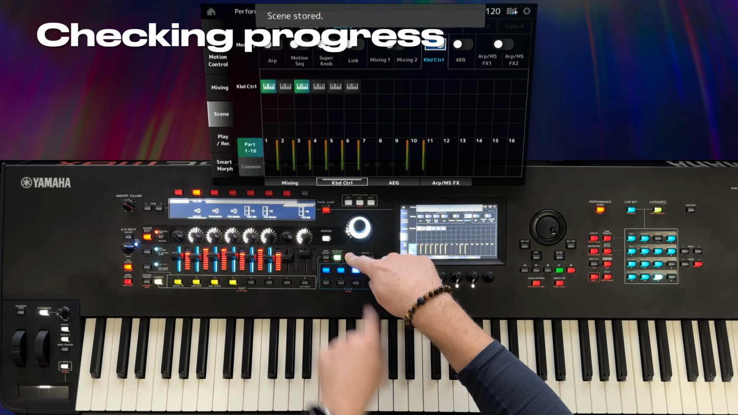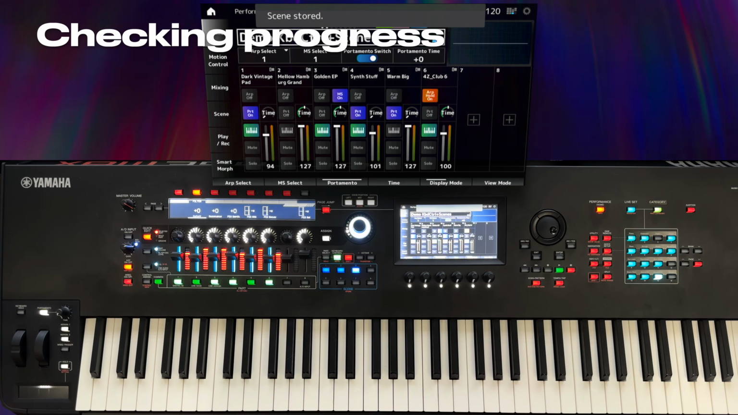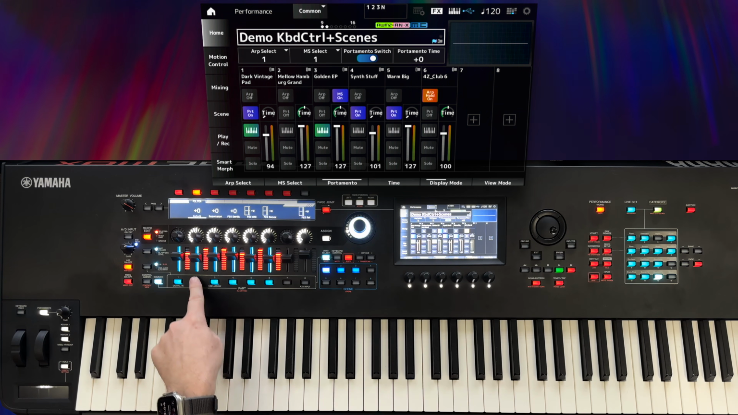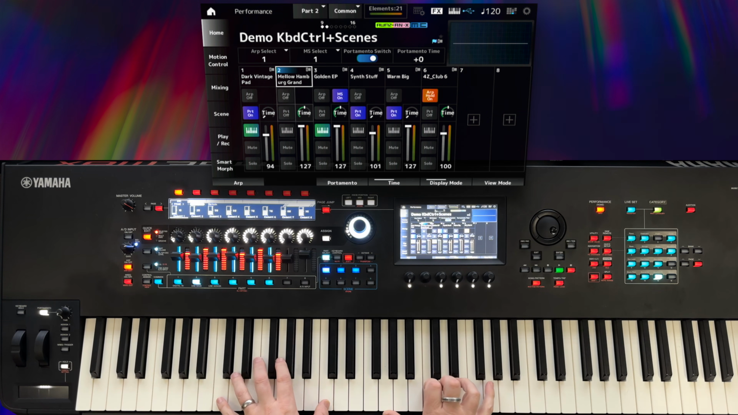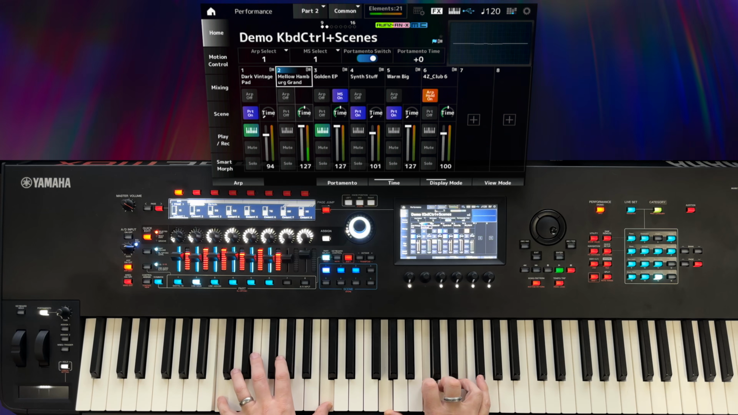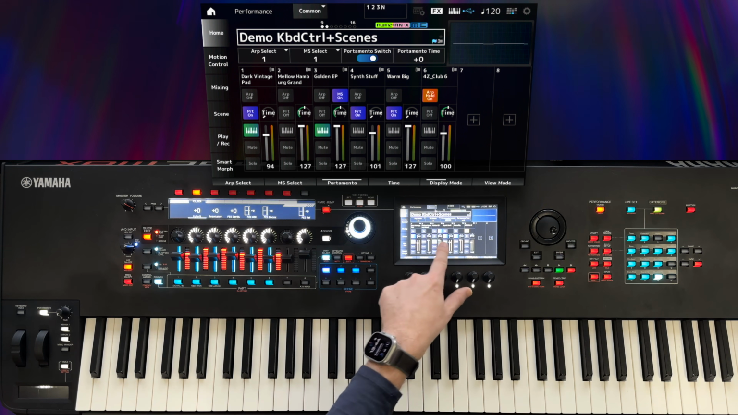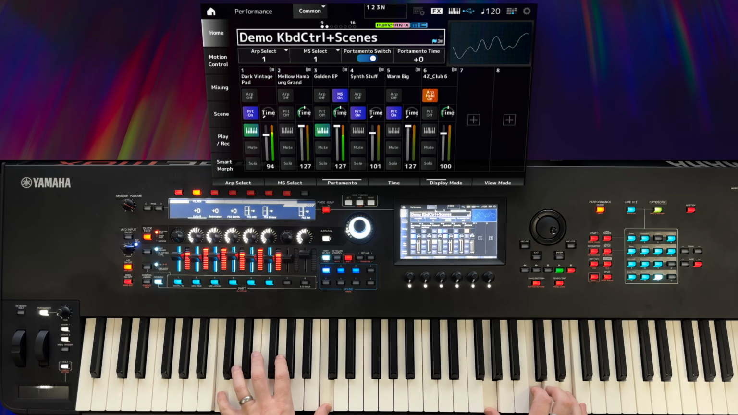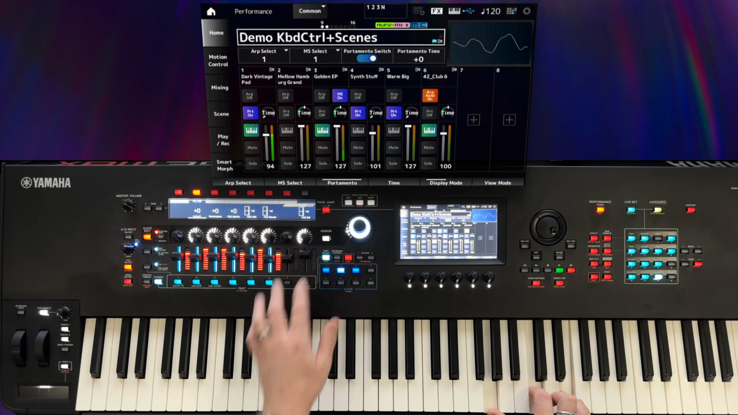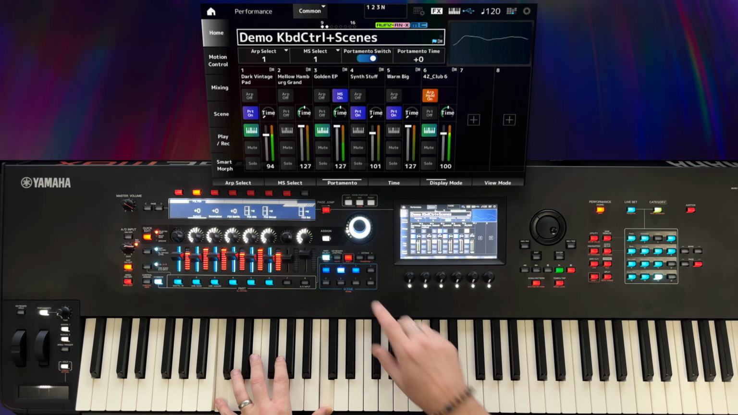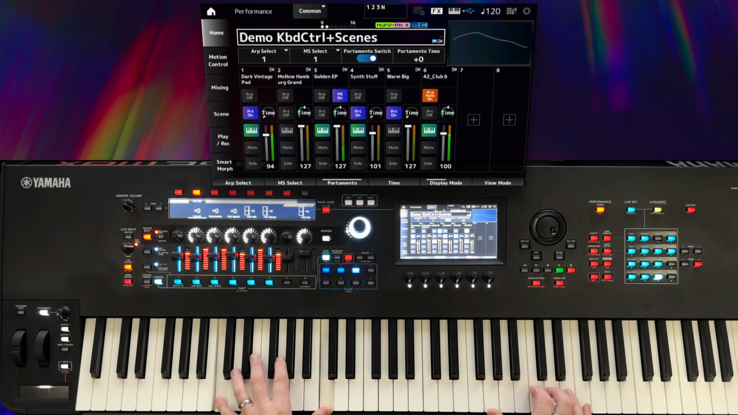Let's test what we've got so far. I'll switch to scene 1 and use the part buttons to select my piano. When I want to play the Rhodes and the pad, I'll select common so that the parts with keyboard control play. Now I'll switch to scene 2, and when I hit a key, the drums will start. And finally we have scene 3, which introduces the bass.